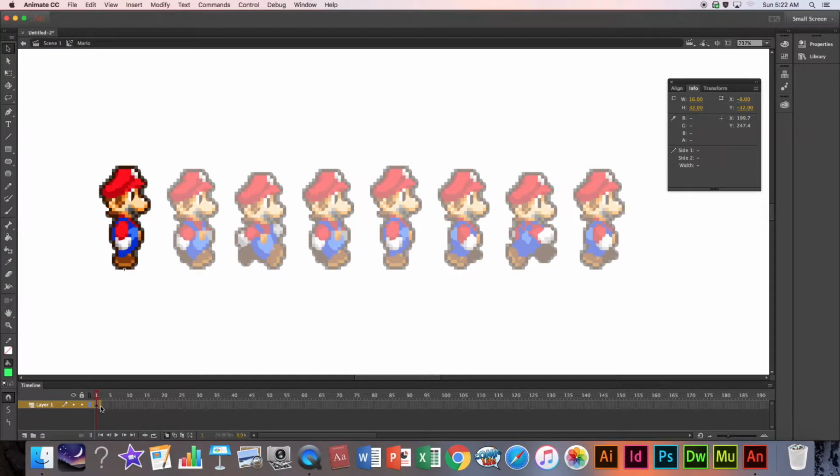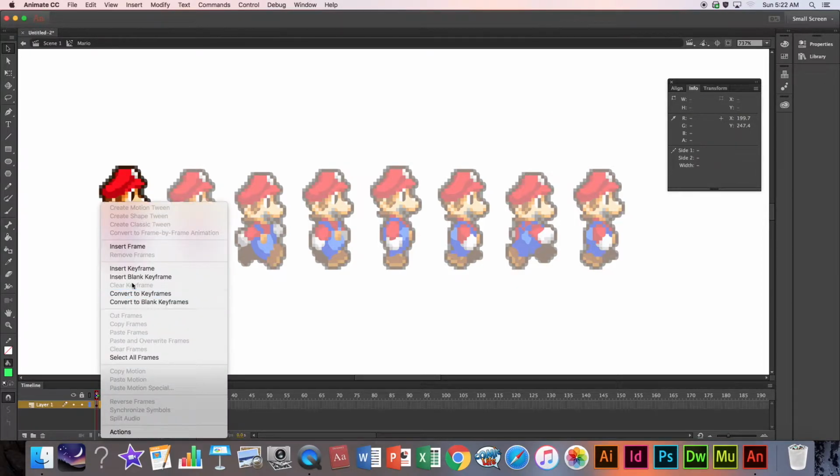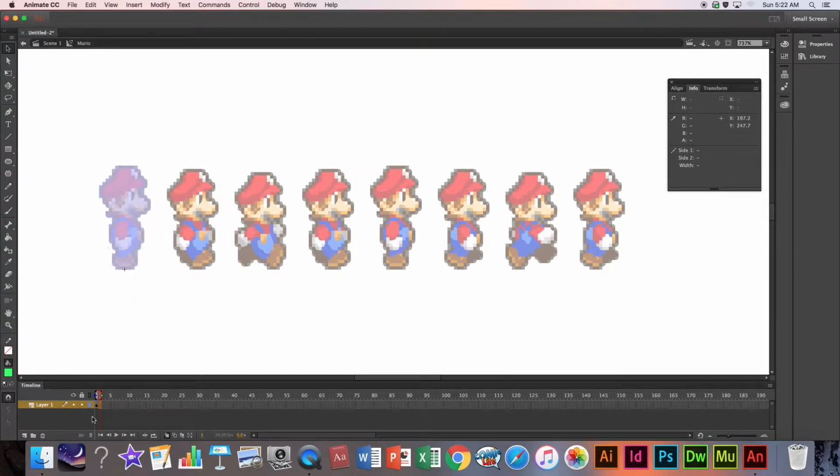And we're going to go to our timeline and we're going to right click on the second frame and insert a blank keyframe. You notice that the first one kind of goes dim. And that's our onion skinning. That's showing us what was on the previous frame, but now we're on frame 2.